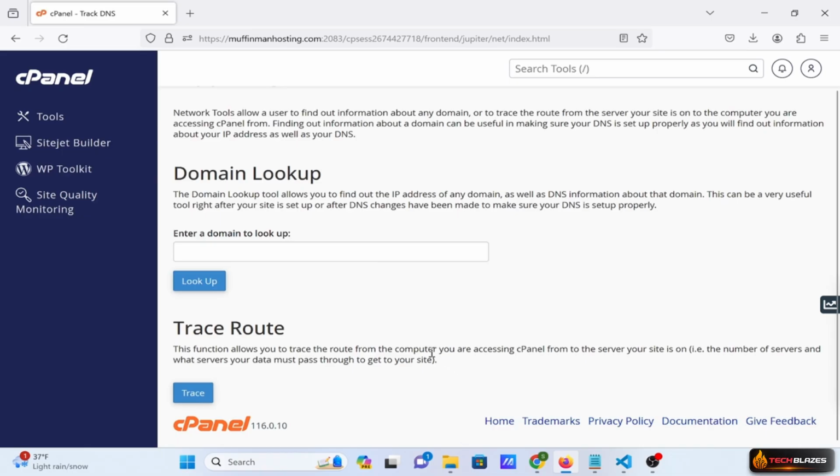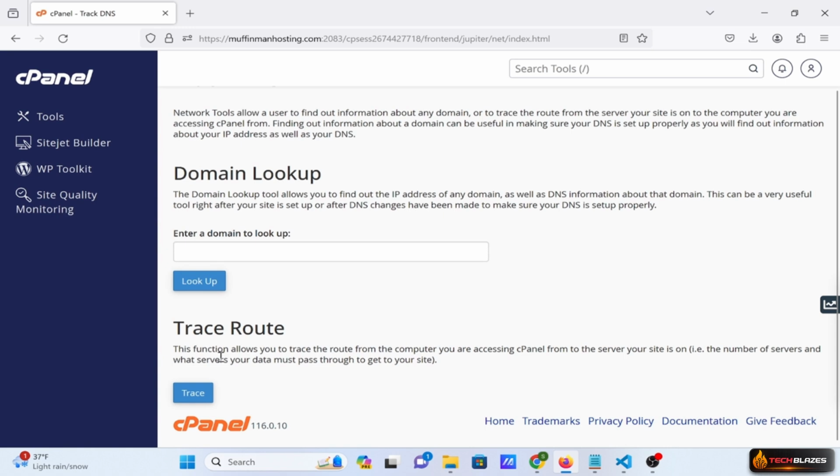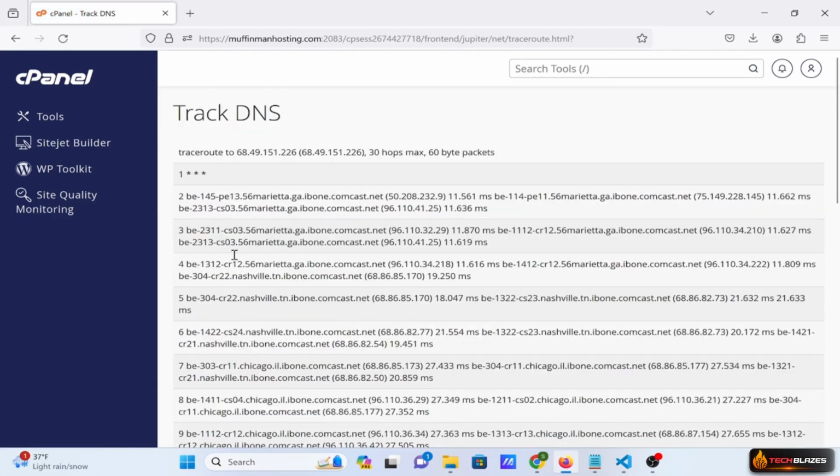So it'll show the number of servers and what servers your data must pass through to get to your site. If you just click trace, it'll do it for you, and then you'll be able to see the details. It can take a couple of seconds. There you go, and this will give you the information.